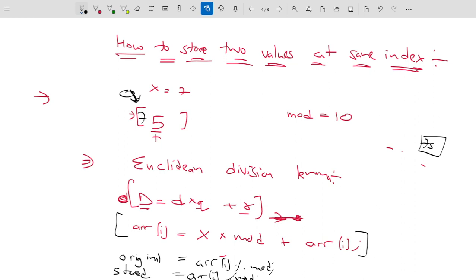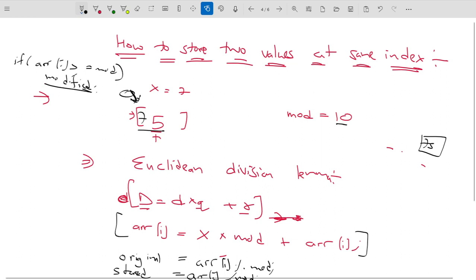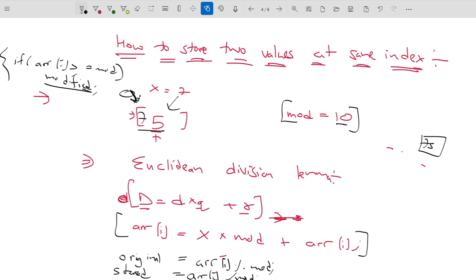It's quite simple to determine this. What I can do is compare with the mod value. If array of I, which is this value, is greater than or equal to mod, in that case I can say that the value is modified. But there is one condition before checking this: make sure that the mod value is greater than the maximum value that this array can have.